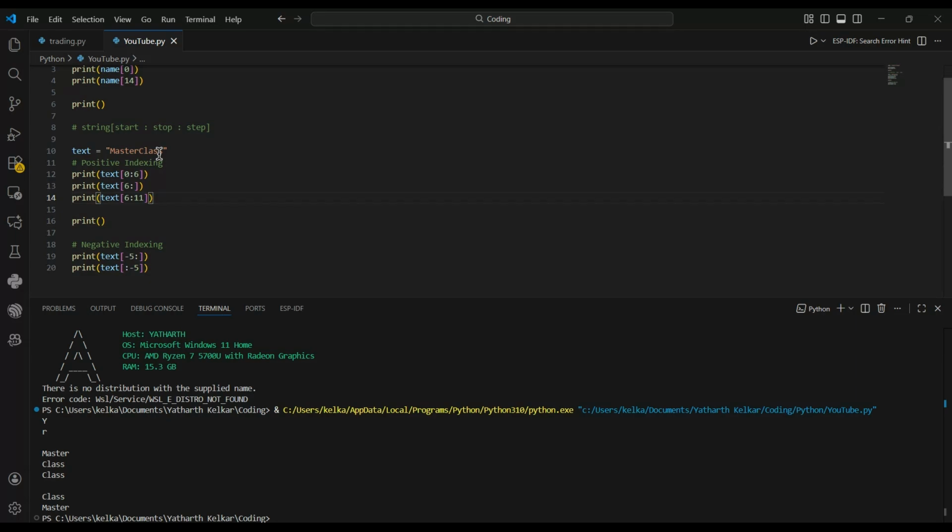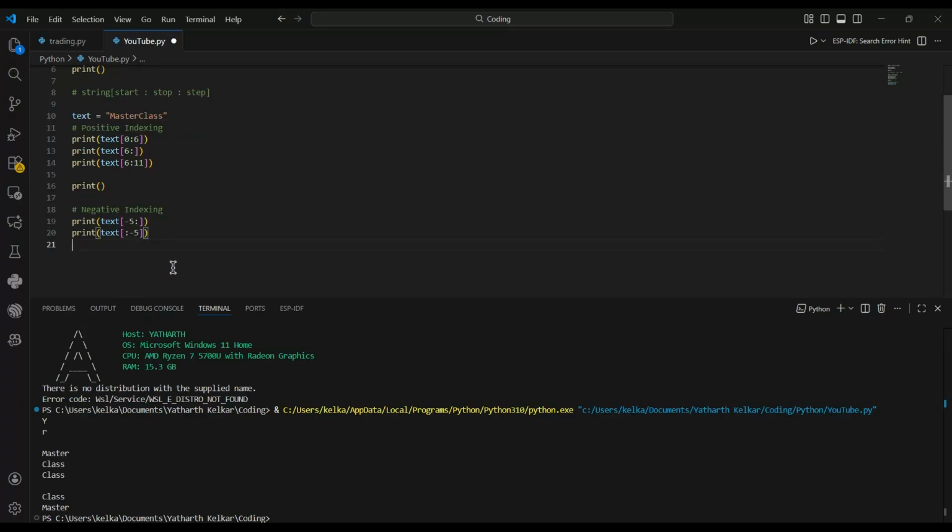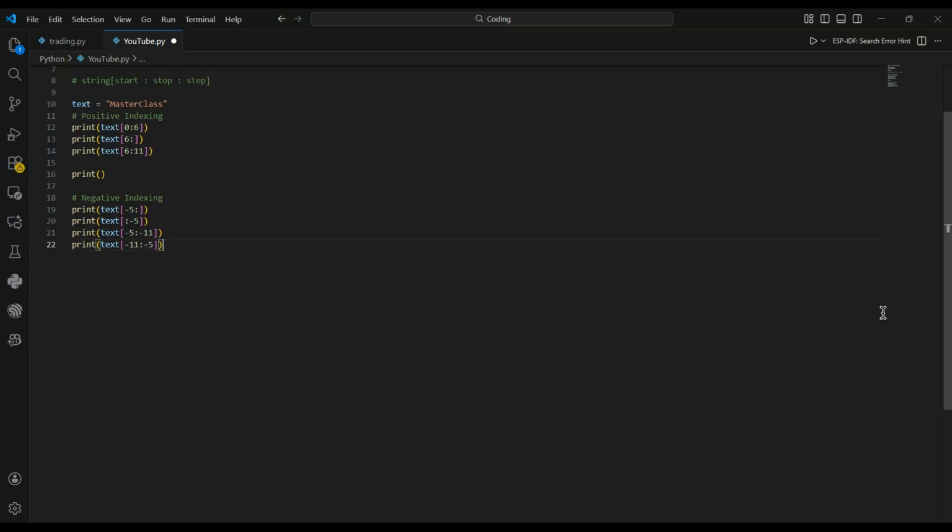So, you can even represent it as like -5 dash -11. I'll just copy it over here. -11. Exactly. And we can also put the same thing over here. Print -11 to -5. It will still print the same answer. Just that for simplicity, I prefer putting the first method which I showed you. But the answer is going to be the same.